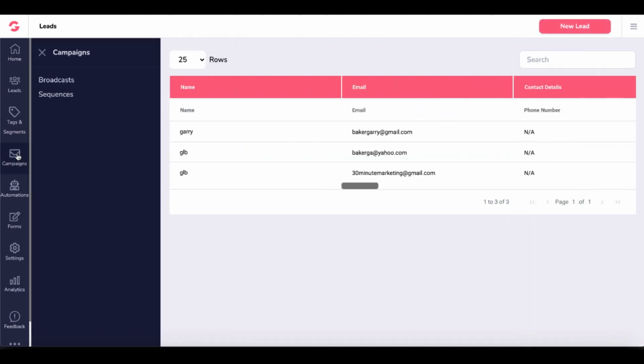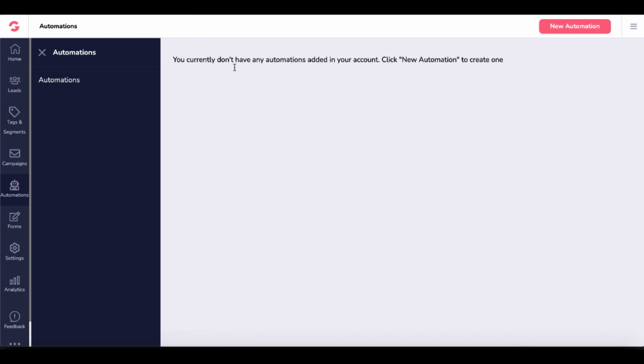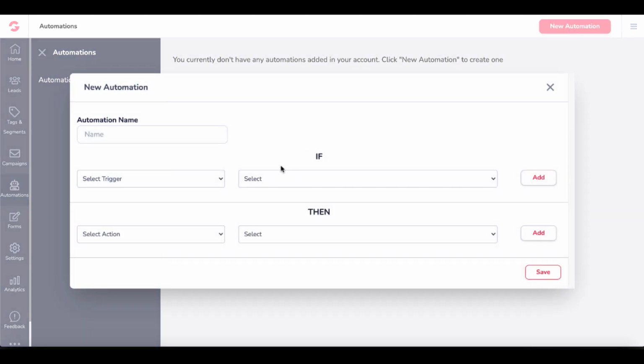Campaigns, broadcast sequences, and automations or follow-up email sequences would be listed under here. You can see I currently don't have any automations added to the account. You'd simply click add new automation and then walk through this by adding the automation name and the triggers and then using the if-then statements. But I'll cover that in a different video, because in this video all I wanted to do was test the actual deliverability and see if Groove Mail, as a free email autoresponder inside of GrooveFunnels, actually delivers. You can see that it does work.